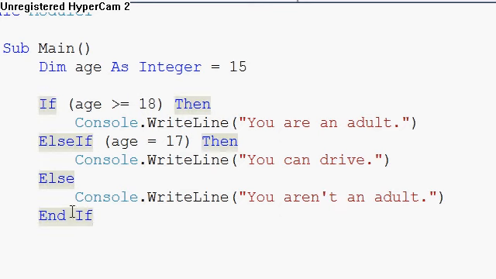Now, this particular if statement only checks one variable. It checks age, okay? You can have this check multiple variables or check a single variable against multiple conditions by using the keywords and and or, okay? So let's demonstrate how this works. I can say if age is greater than or equal to 18 and age is not equal to 99, then do that, right?